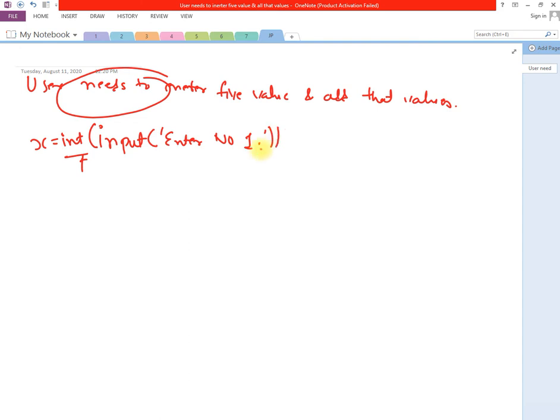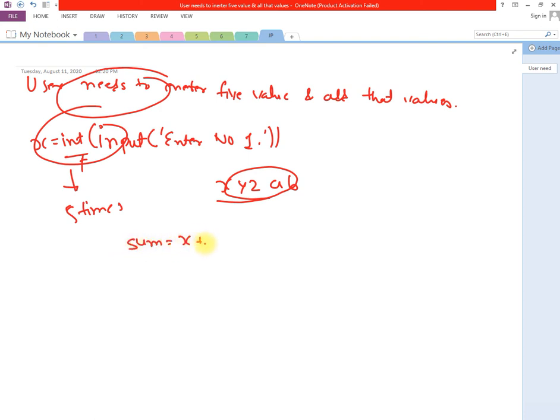Now when I run this line, the user will be prompted for a value. I will repeat this step, let us say 5 times, so I can have 5 different values. Let us say the values are x, y, z, a and b. And now I want to perform addition between each of these. So I can have a new variable, let us say sum, and I can do x plus y plus z plus a plus b. Okay, so this is one way to do it.